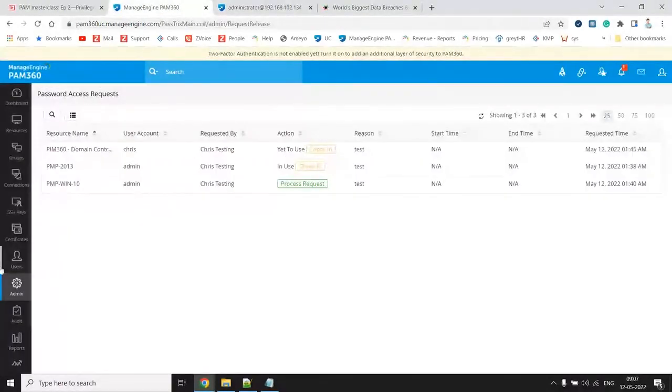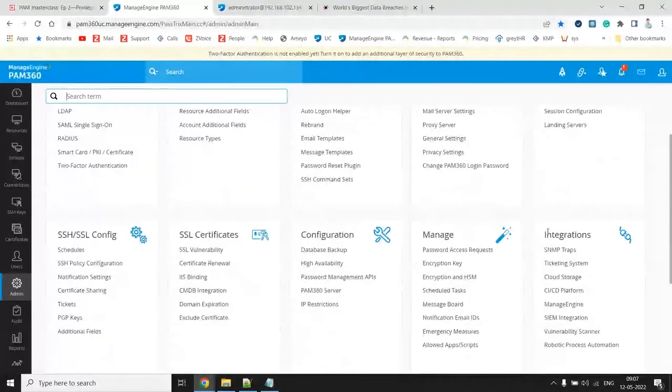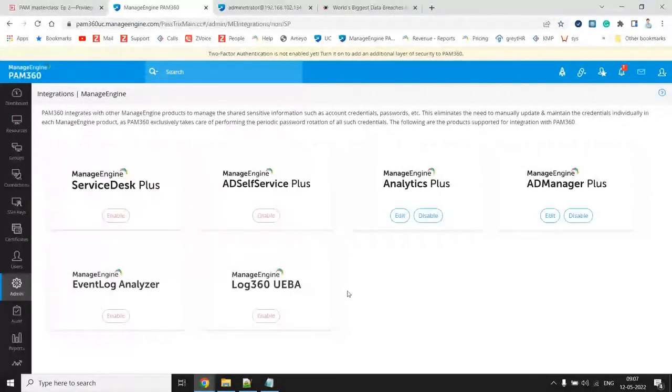And as I mentioned, we make use of ManageEngine AD Manager Plus for this integration to work. So when you click on Admin Integrations, you will see ManageEngine, right? You have to click on ManageEngine and enable this AD Manager Plus integration, where we make use of the RESTful API in order for us to communicate with AD Manager and do this integration, right? So this is the first case where domain users get elevated to the domain administrative group.